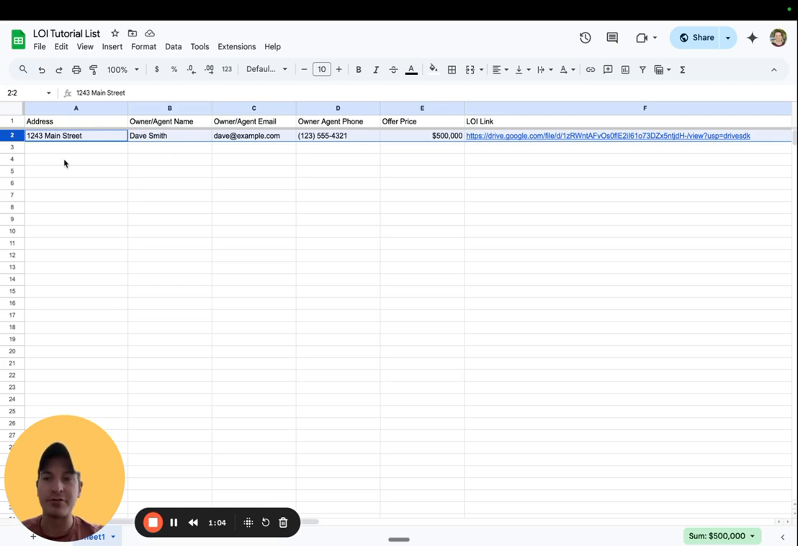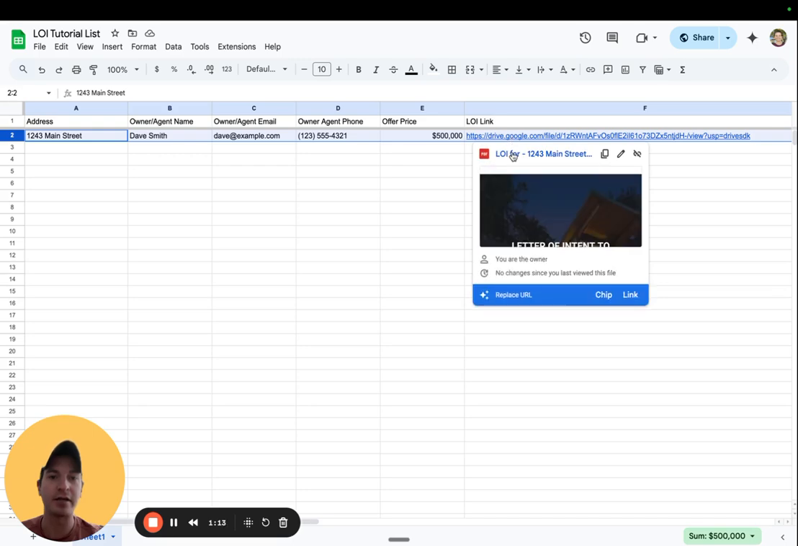After you click submit on the form, it stores the information of the property and the owner slash agent in this Google Sheet with now our generated LOI link. And if I go ahead and click on this, we can see what that looks like.